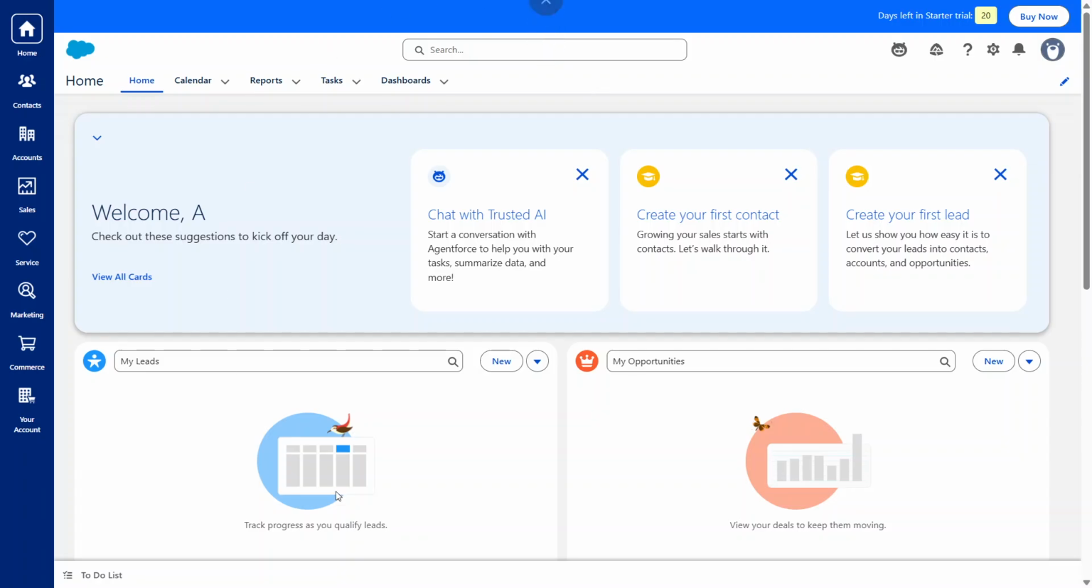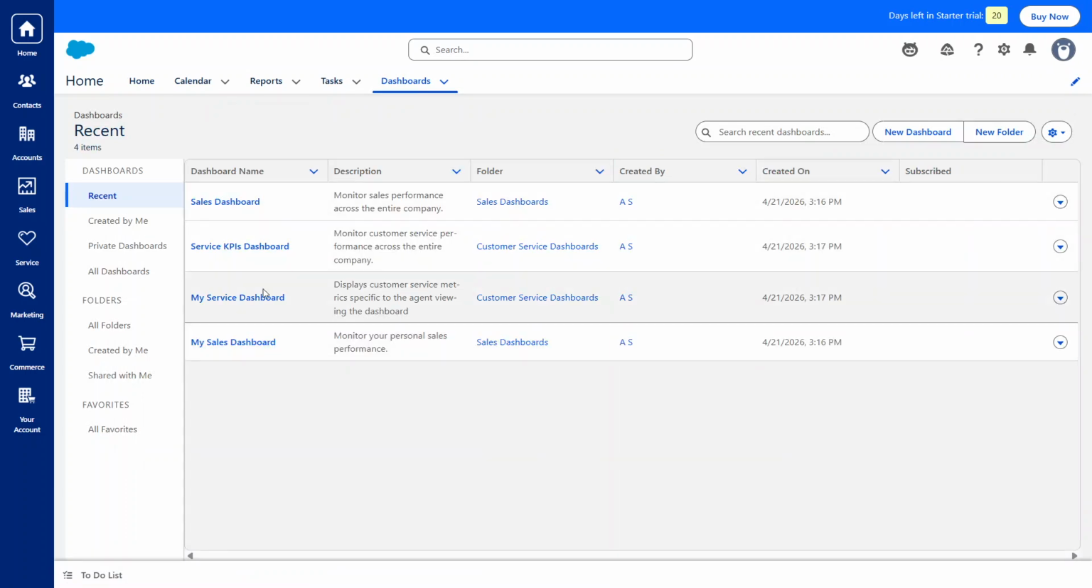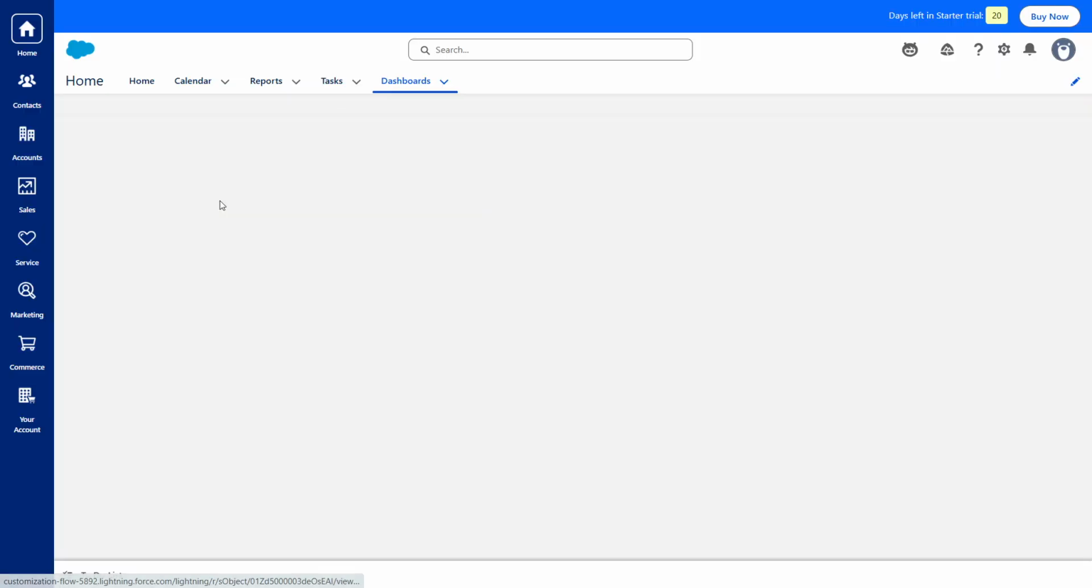First, log into your Salesforce account using your usual credentials. Once you're on the main Salesforce homepage, look for the navigation bar at the top of the screen. In that navigation bar, find and click on Dashboards. This will open a list of all the dashboards you have access to. Take a moment to scan through the list and select the dashboard where you want to add a filter. Click on the dashboard name to open it.